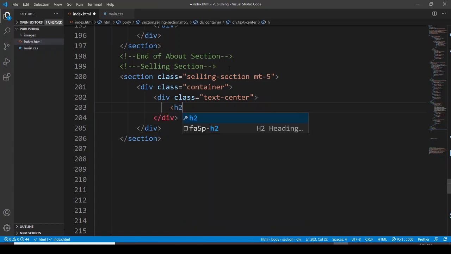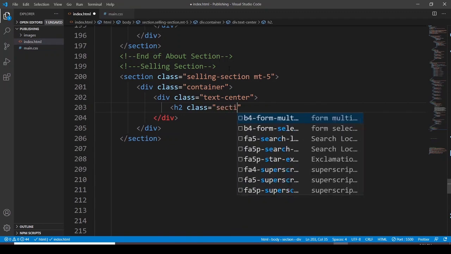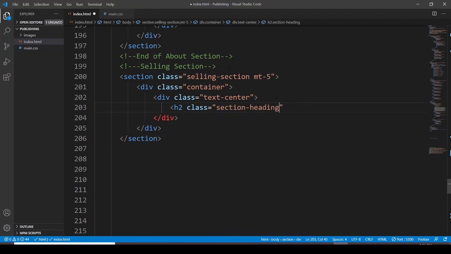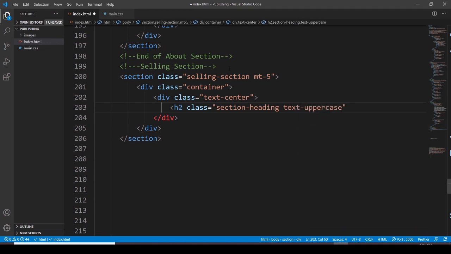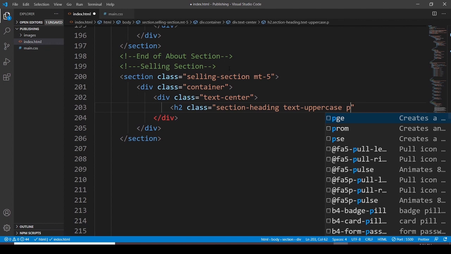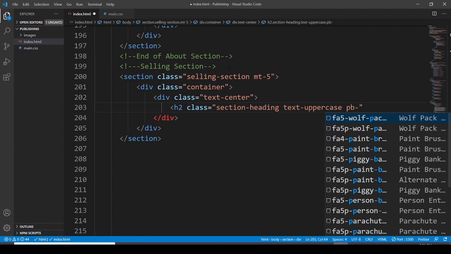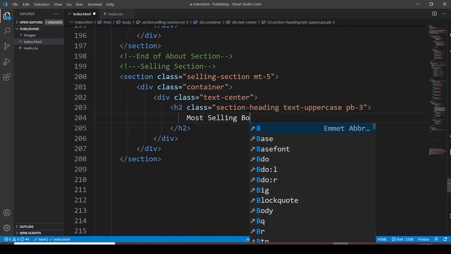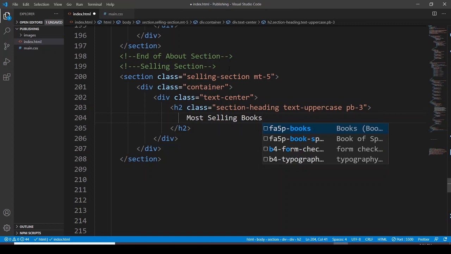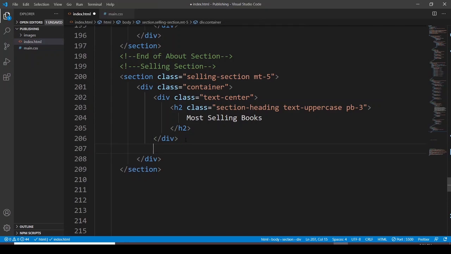Let's have a heading 2 with a class. The class is going to be section heading text uppercase, padding bottom 3, and the title is most selling books. You guys can increase, I'm using only 3. You guys can increase the books or the number of items in this section.